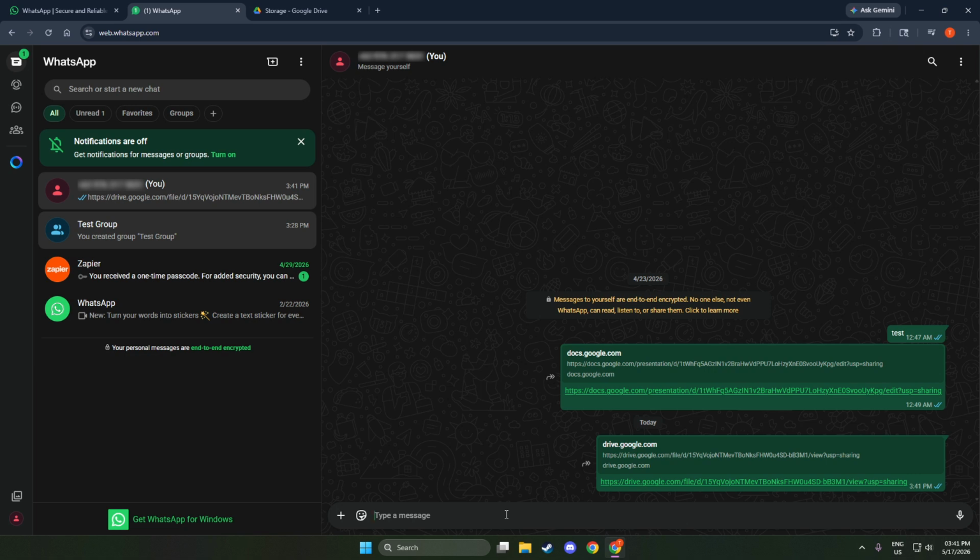Finally, press Enter. On WhatsApp desktop or web, pressing Enter sends your message. If you want a new line instead of sending, hold Shift and press Enter. On mobile, some keyboards use Enter for a new line. If you want Enter to send the message instead, open WhatsApp settings, go to Chats, and turn on the option for Enter is Send. That way, pressing Enter will immediately send your link.